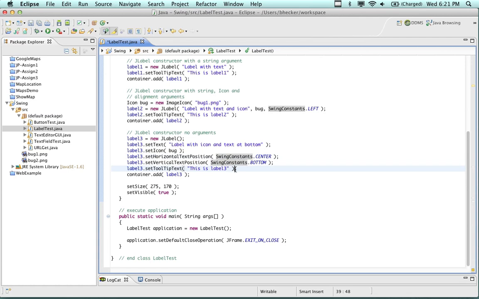Set the tooltip, add it. Set the screen size, set it visible. What happens if this is false? It's not going to run. It's not going to show, actually. Let's sort of run it from here.